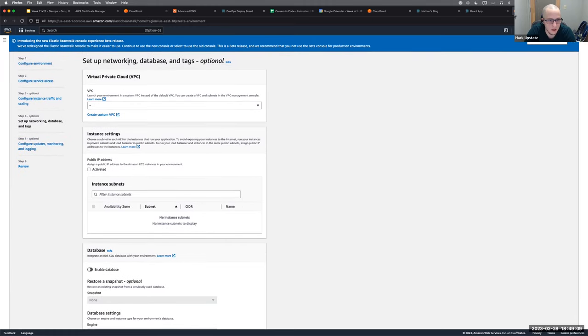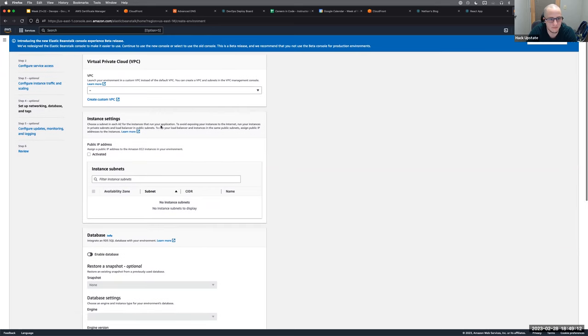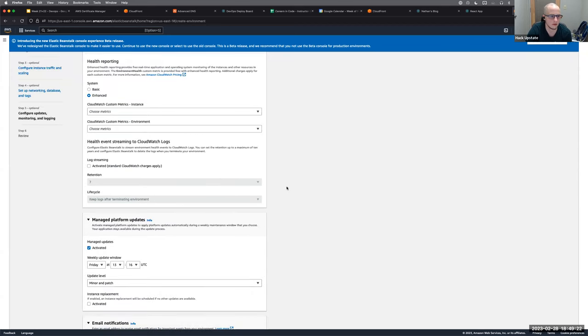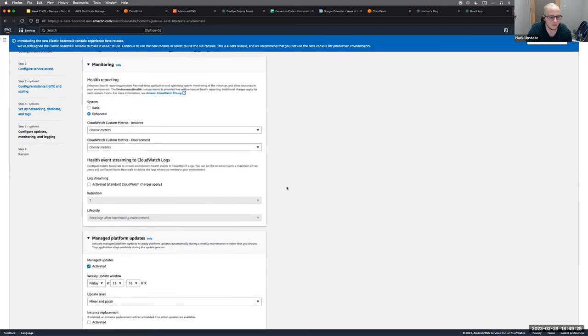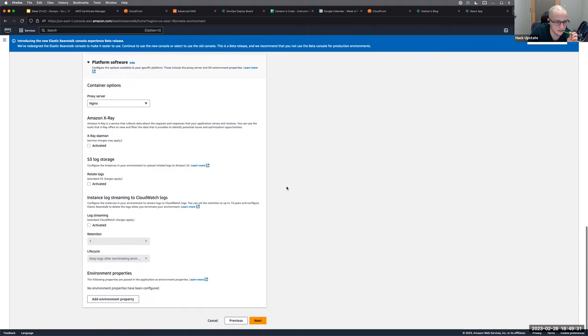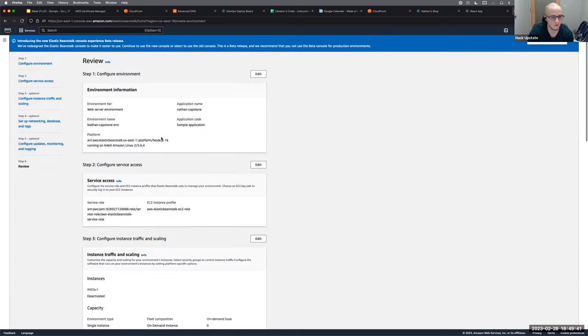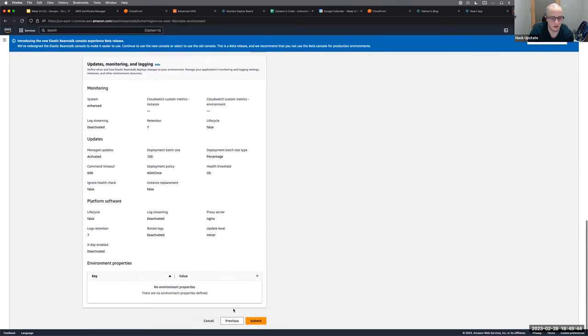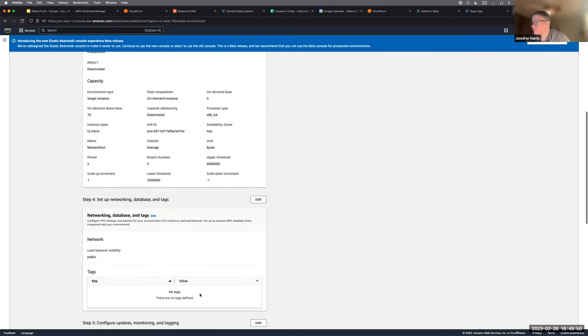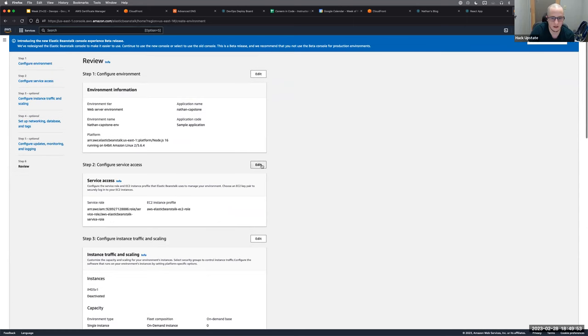So now you're on step 4, networking, database, and tags. We're not going to do anything here. We'll just keep skipping ahead, go down to the bottom and hit next. And then this should be the review page. Nope, we still have a little bit more left to do. Let's leave all of this as is, and we'll come back and talk about this in a minute. Hit next. We're just going to let all this stay the same. Now we should be on the review page. Hit submit. You shouldn't get the error I did.